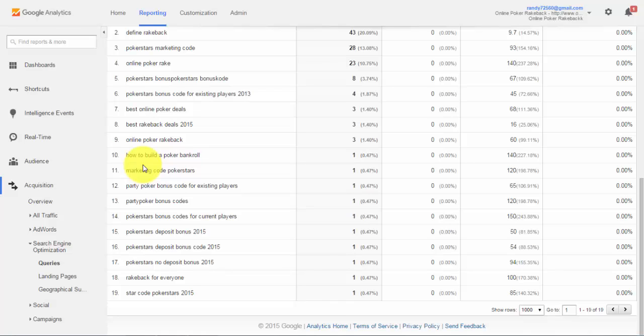That'll be longer phrases like this one: Party Poker bonus code for existing players, Party Poker bonus code, PokerStars bonus code for current players, rakeback for everyone. These are keywords that I didn't intentionally put in the content to try and rank for, but organically I rank for them because I have 30,000 words about PokerStars or another room on a website. So that's what happens when you just get a lot of good content up. So keep that in mind. That's why we always hear content is king, because sometimes you just kind of fall backwards into a good keyword.